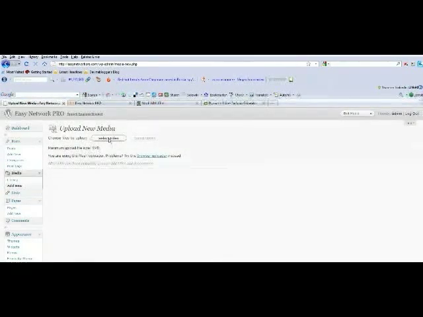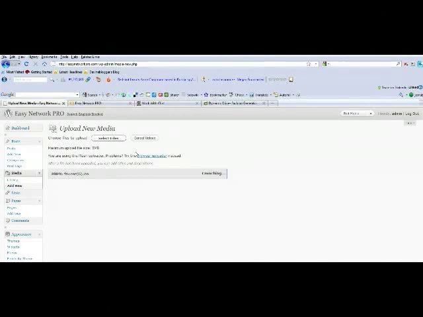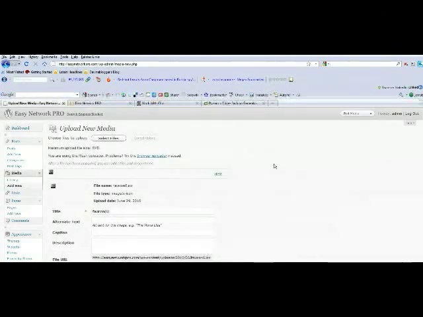Now I'm going to select file, and this is where it's at. It's under favicon number 6. So we're going to select that one. I'm going to click on open, and there it is.